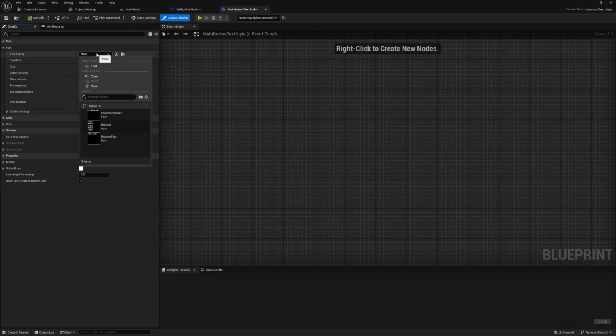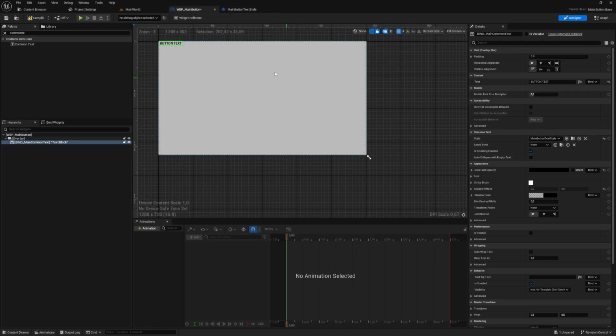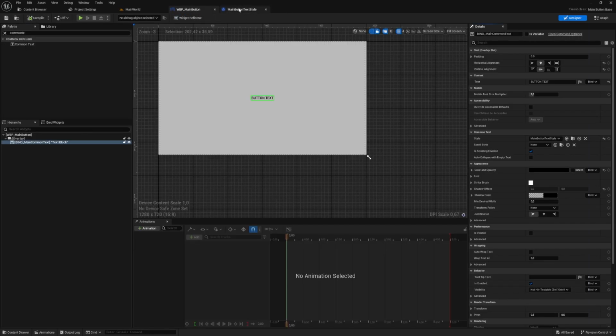Save. For the fonts, I'm going to use Roboto. I want the text to be bold. Bold. 32 is enough, so let's compile, save, and let's use it over here. Okay, it's good. I also want to put the text inside the center, so this should be good. Compile, save. And this is it for the button.